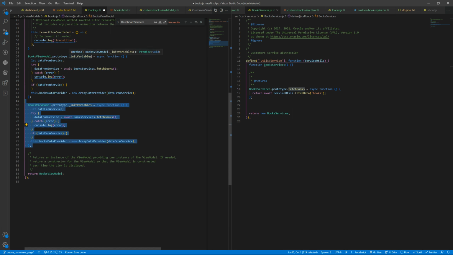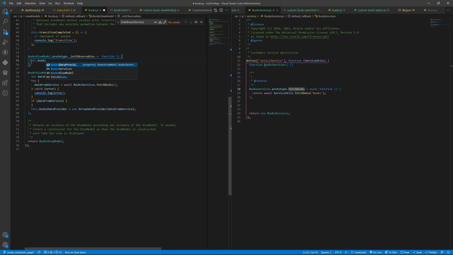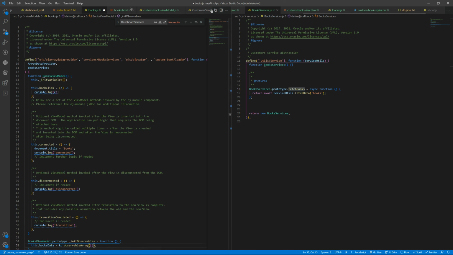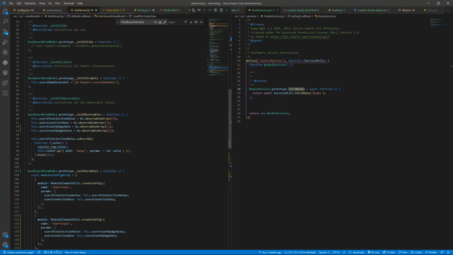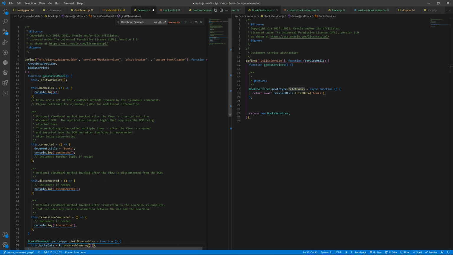So let me just change here to observables. We need knockout. This dot books data equals to knockout dot observable, and it will be an observable array with an empty value. We need to load the knockout here, so there.